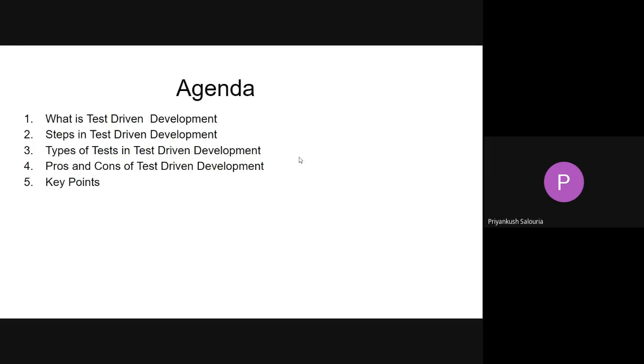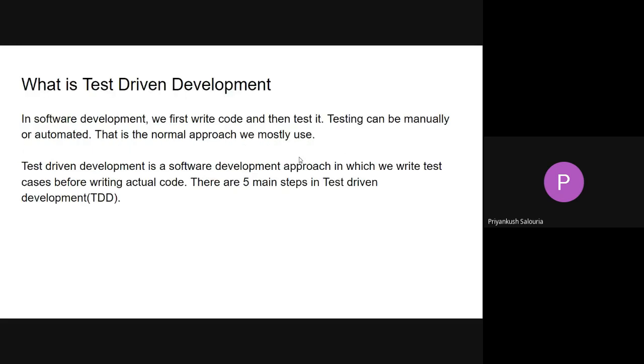So we will discuss test-driven development. These are the points that we are going to discuss. First, what is test-driven development? Then the steps included in test-driven development, types of tests in test-driven development, and pros and cons of doing test-driven development. And there are some key points which we need to remember while doing test-driven development.